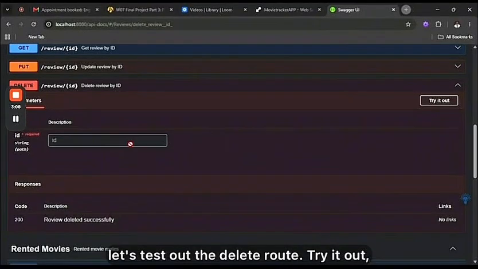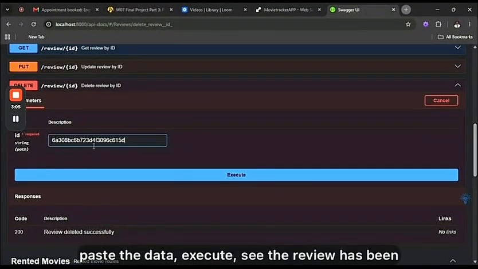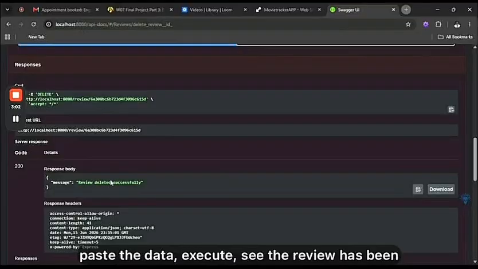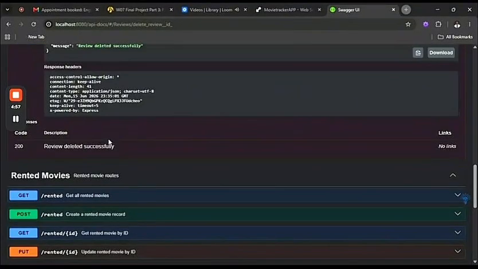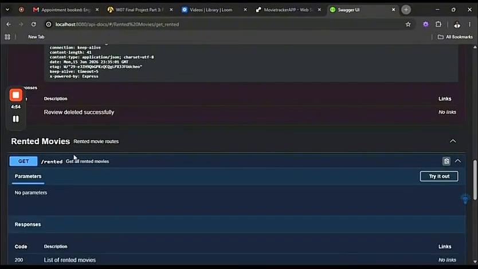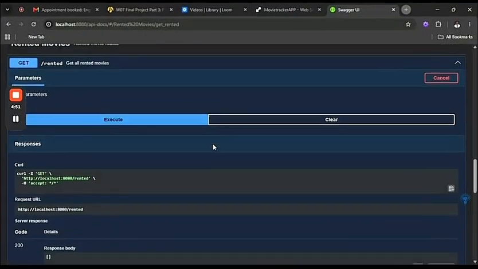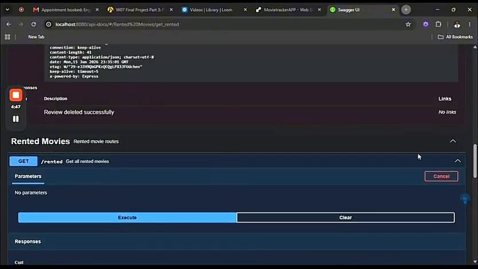Finally, let's test out the delete route. Try it out, paste the ID, execute. See, the review has been deleted successfully. Next, we're going to test out the rented movies collection. We start with the get route, execute, and you should have an empty list of rented movies.